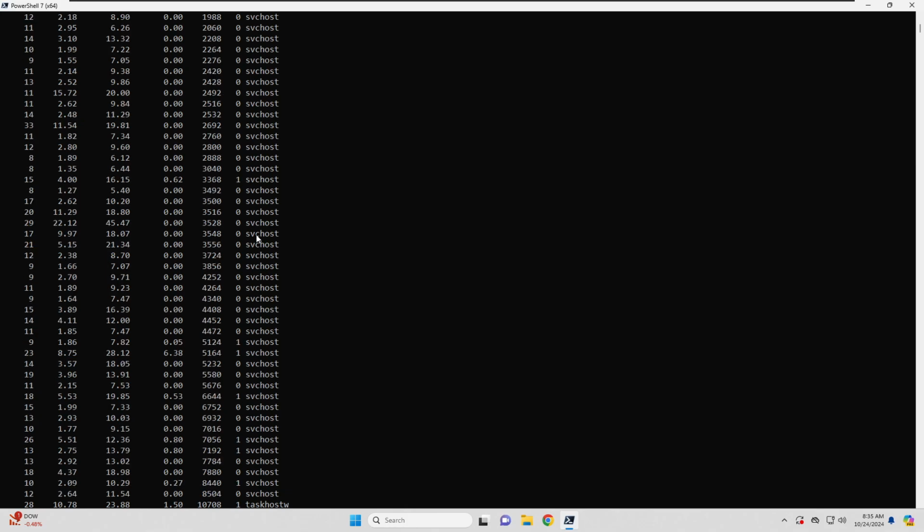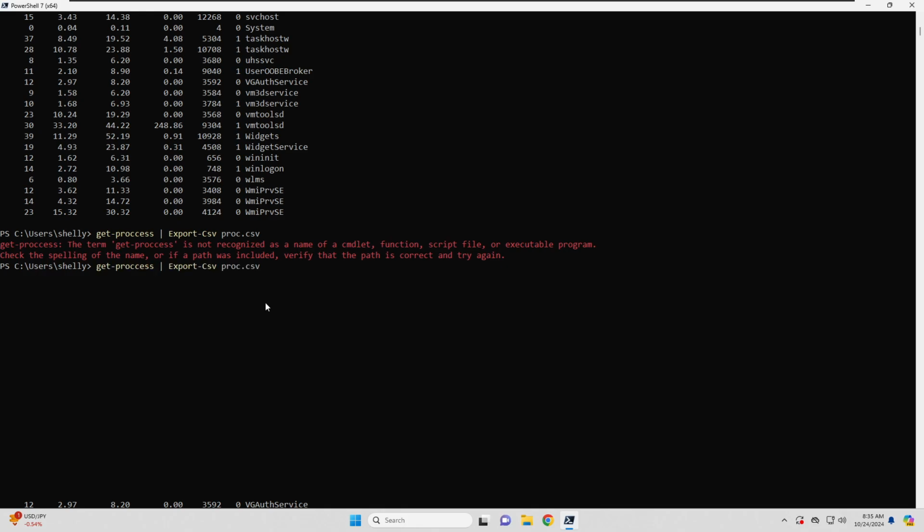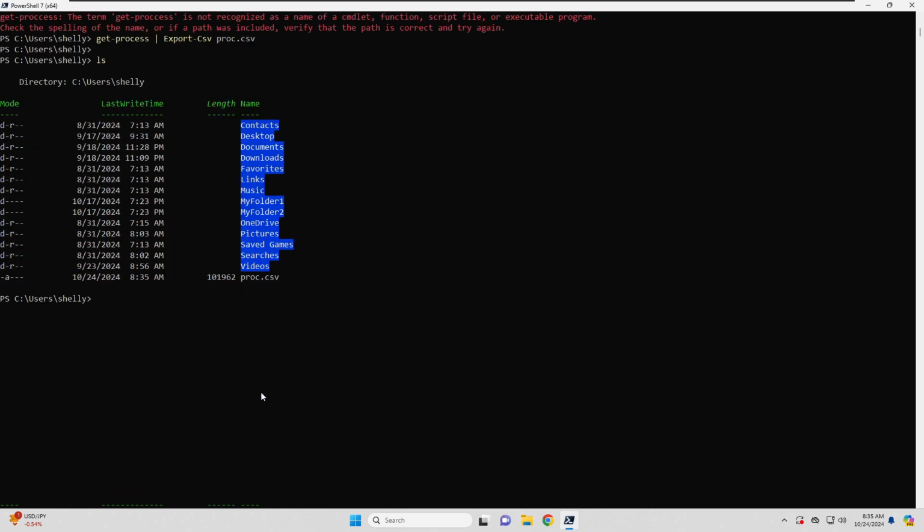So what we can do is Get-Process and pipe it to Export-CSV and name it .csv. There was some typo. Let me correct it. And now this should work. And if we list the contents of the directory, we should see our CSV file right here.